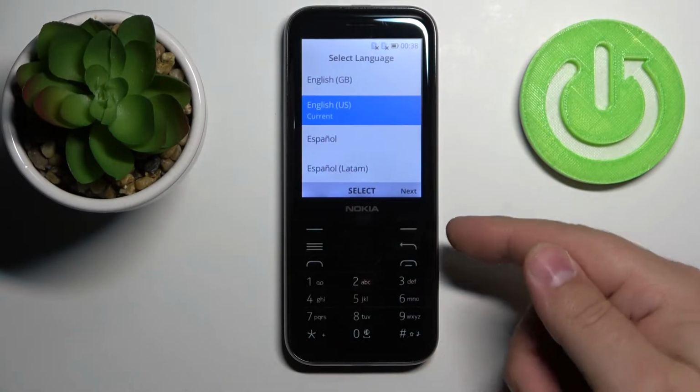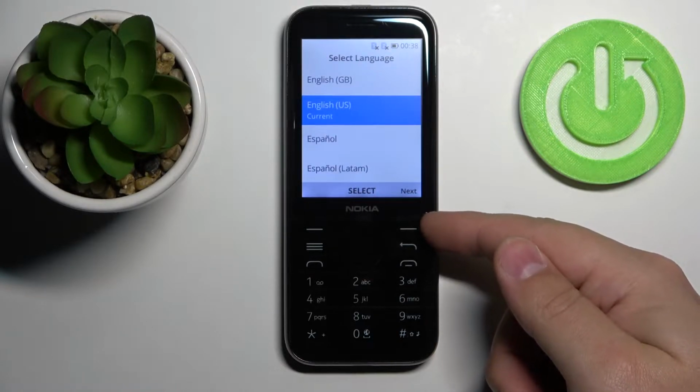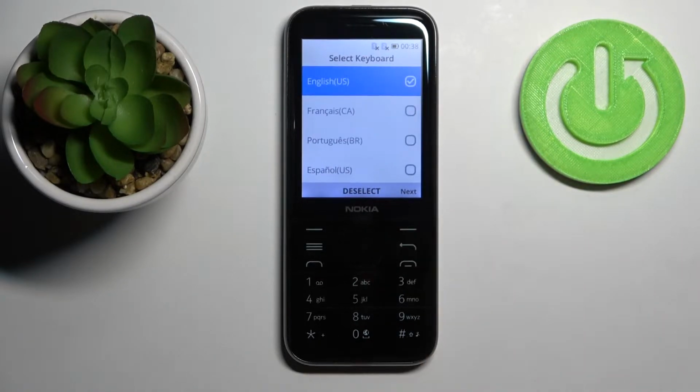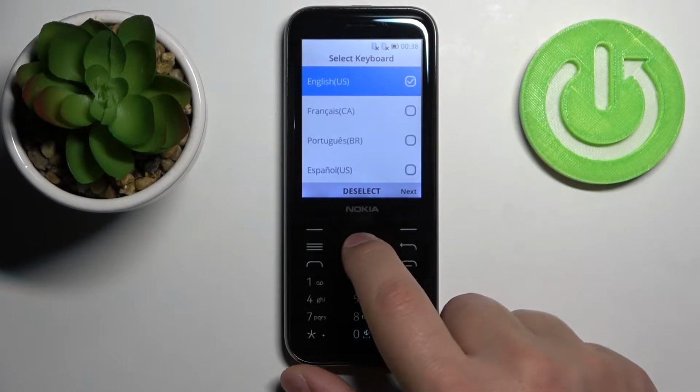And once you select the language, press the right selection button right here, the one in the top right corner of the keypad, to go next. Right here we can select the keyboard language. As you can see, it automatically selected English USA, but you can unselect it by pressing the middle button of the keypad if you want to.